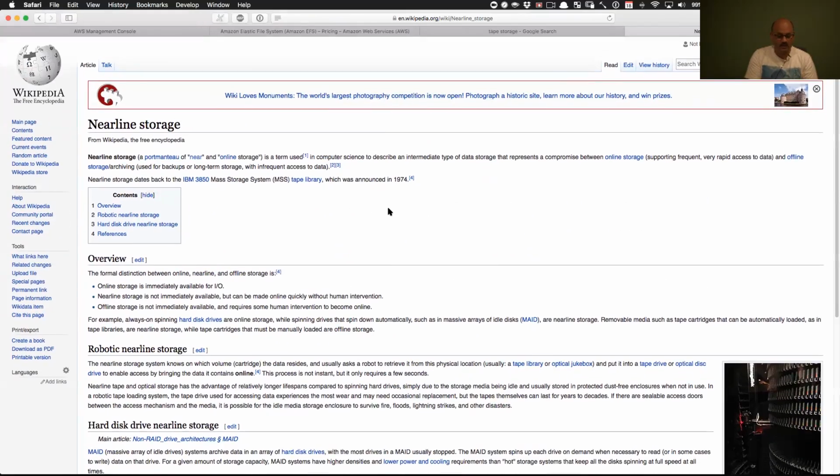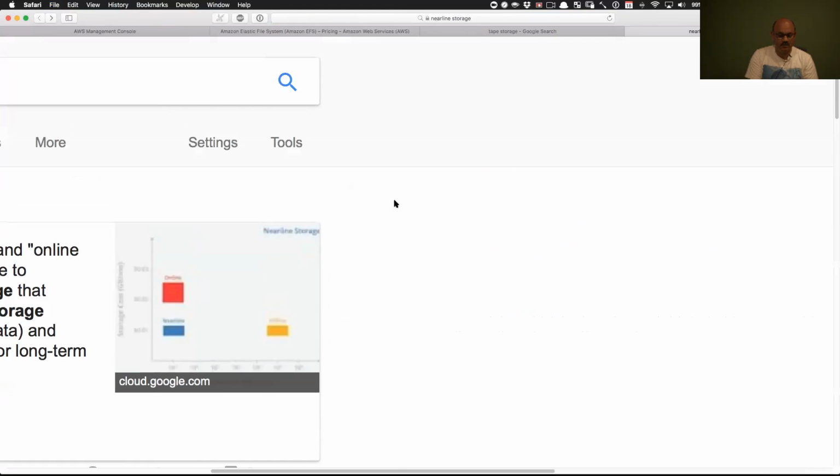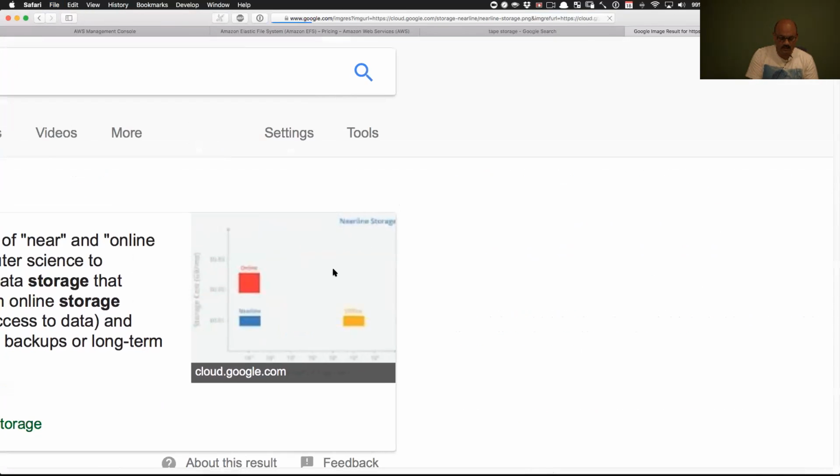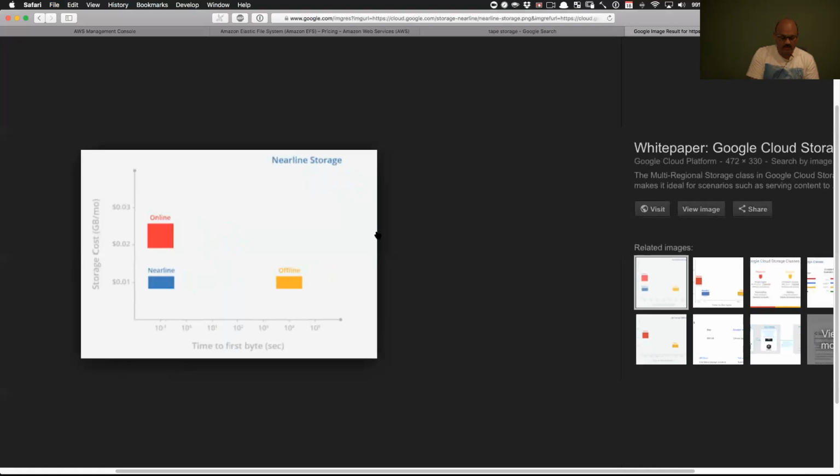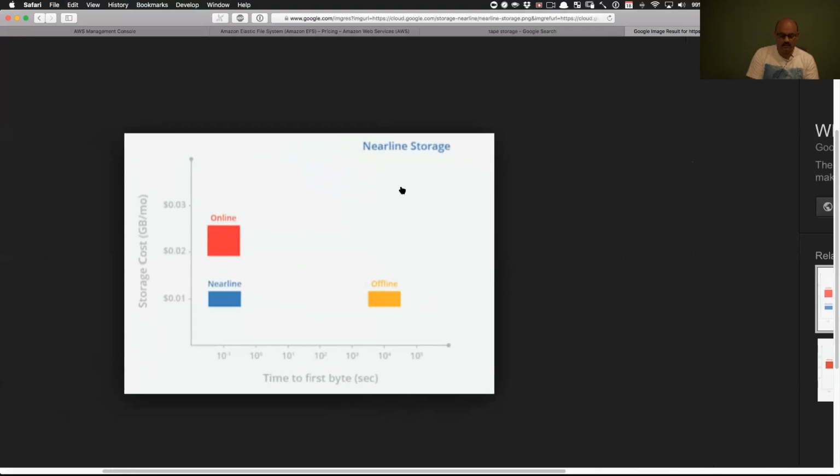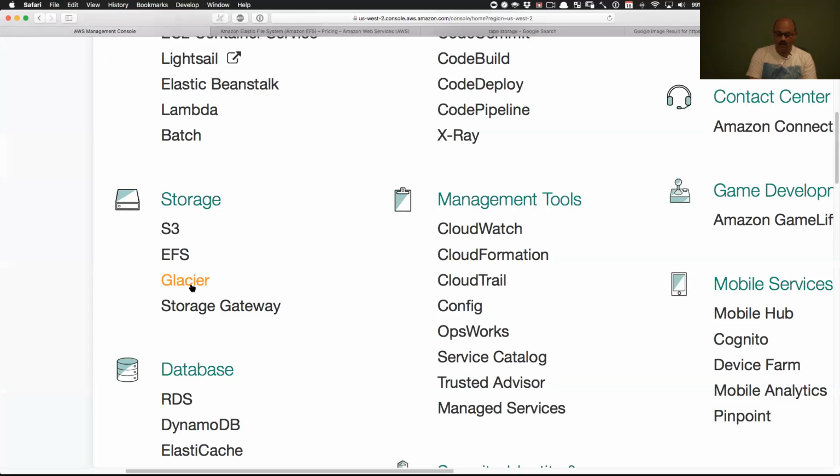Where is the picture? Yeah, this picture is good. So this is a good picture. And here it is describing something like this. They call it Google Nearline Storage. That's the name of the product by Google. It competes with this product from Amazon called Glacier.